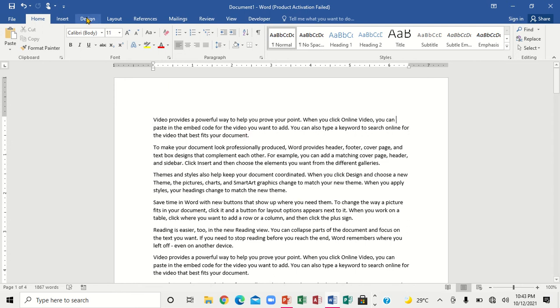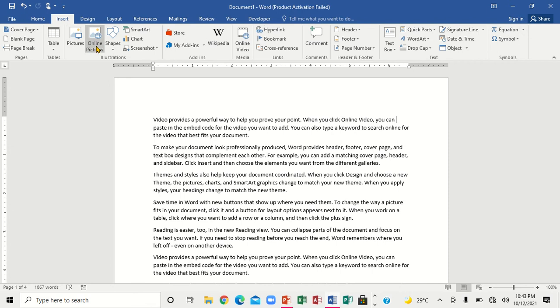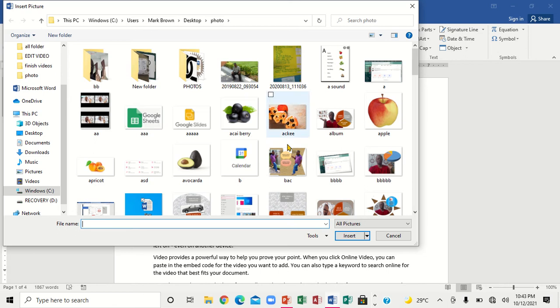So the first thing you want to do is go up to the top of the screen where you see these tabs, like Design, Home and Insert. I'm going to click on the word Insert. When I click on Insert, you notice it says Online, so you can get a picture online. And this will take you to the desktop. So when I click on the word Picture, notice it takes me here to the desktop.